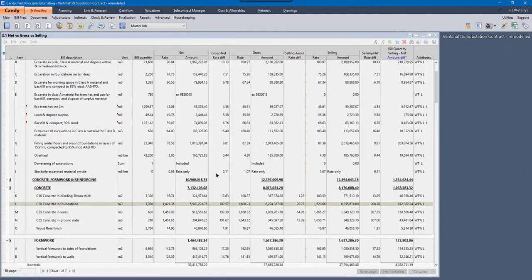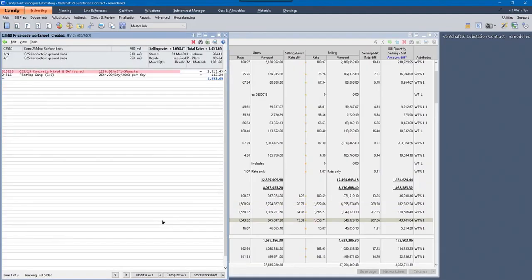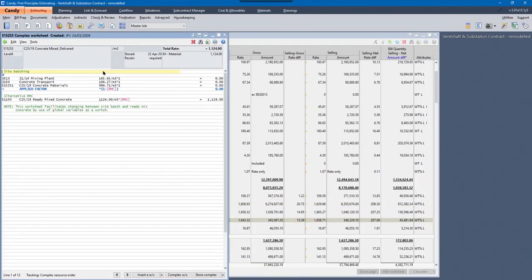Next item, just to have a quick squiz at the 25 MPa concrete. Go into that build-up, and you'll see it's now from batch to ReadyMix.